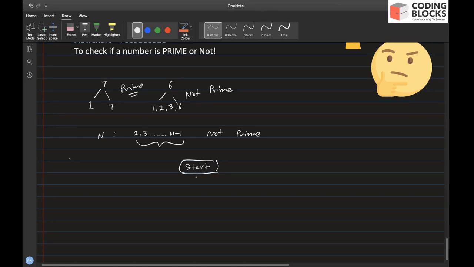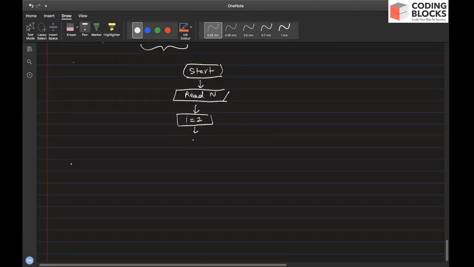So we have a start box, then we can read the number n. This goes in this box. Then let's say we will start from 2 and we will run till I is less than n. So the condition is I less than n. If this is the case, then I can check if n is divisible by I.